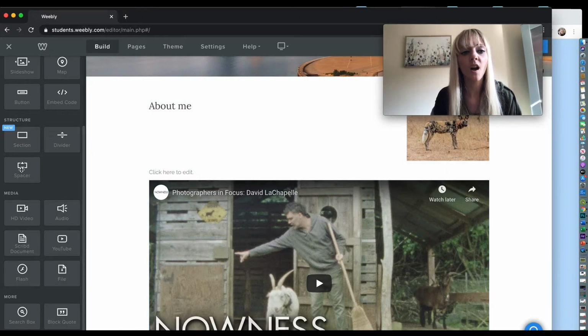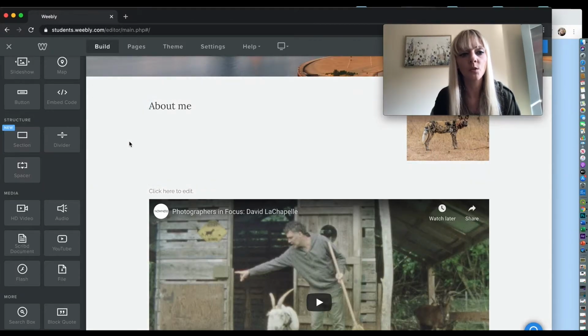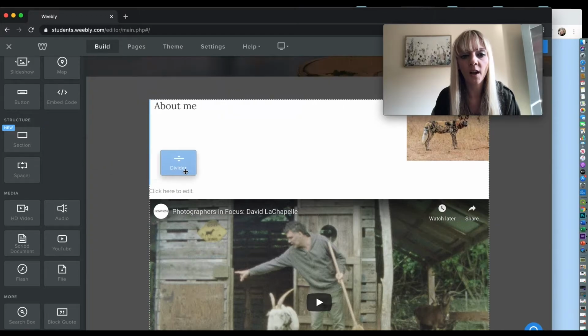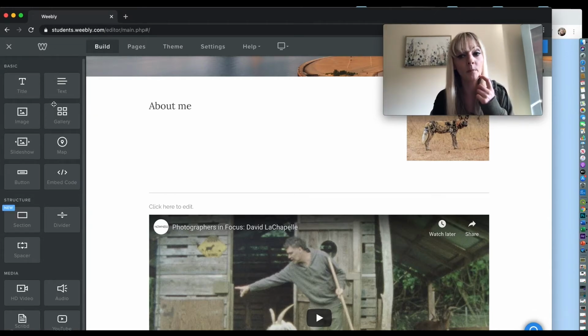You've got whole spaces, so if you wanted some space between things, you can just keep adding spaces. You've got dividers. If I quickly show you everything, it's great really because it means you can space everything out how you want it. If you want to upload video, you can. Search box, anything you want. This is your website, so you can make it how you want to.